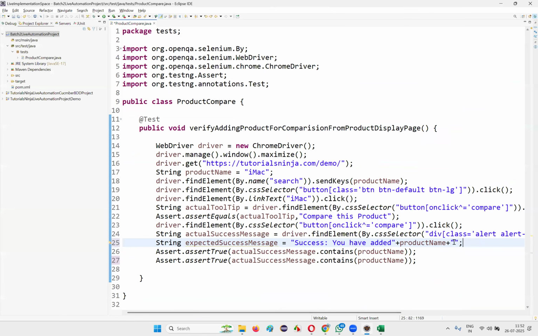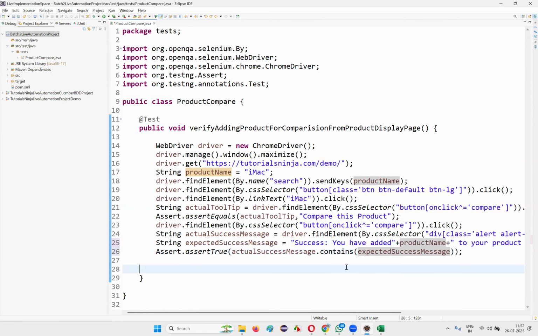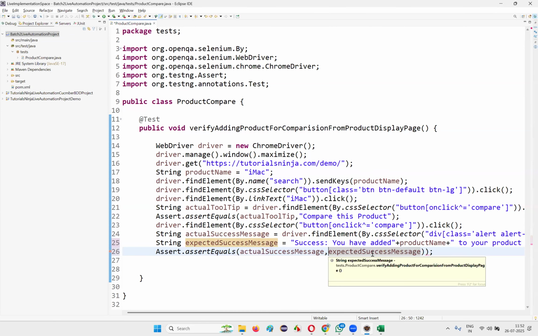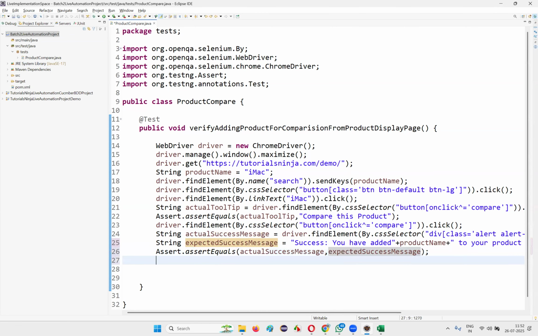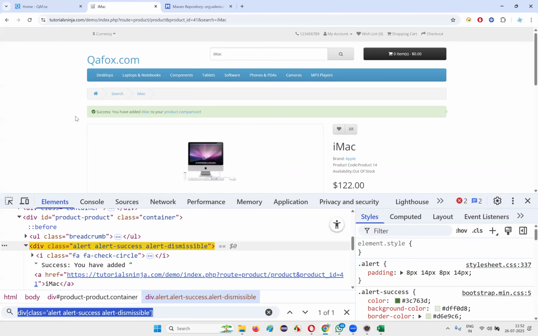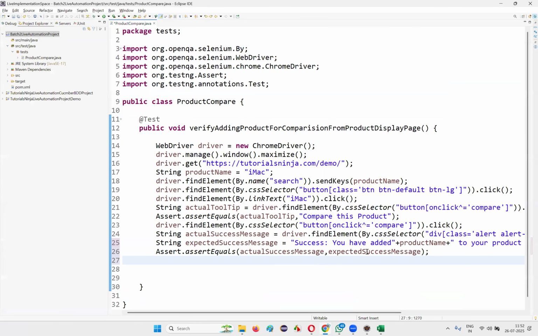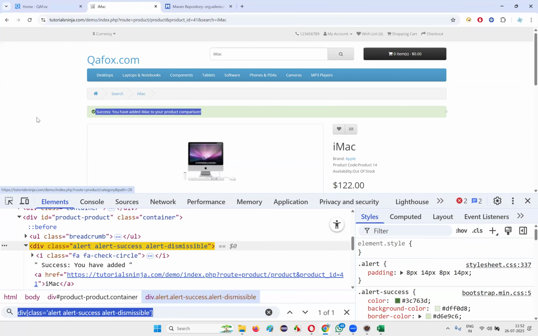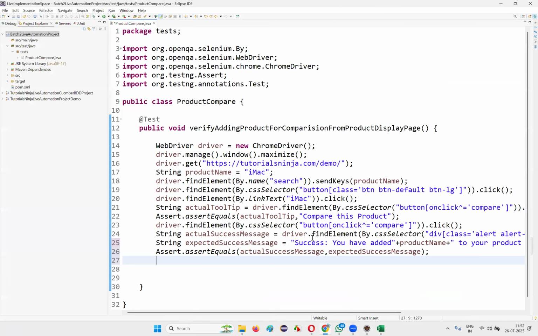This is the expected message. Instead of writing multiple assert statements, I can write like this: actual success message dot contains expected success message. This is enough. Or you can write equals if you want, here only you can write equals, actual success message comma expected success message. This is also another way. Simple. Whether actual success message equals expected success message or not, both are equal or not will be verified.